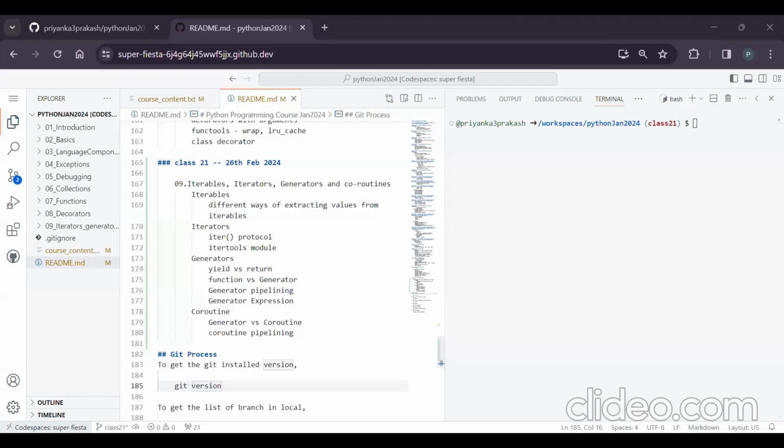So what are these iterables, iterators, generators and coroutines? You have already seen what iterables are. Iterables means any object which supports a for loop on it is called an iterable. That we already saw. But if I want to go into detail, one such thing is about the basic iterables that we have seen.